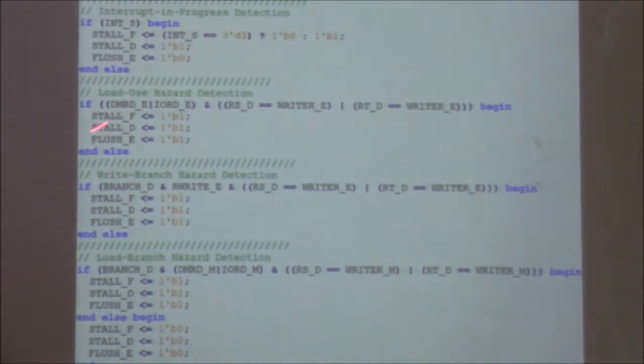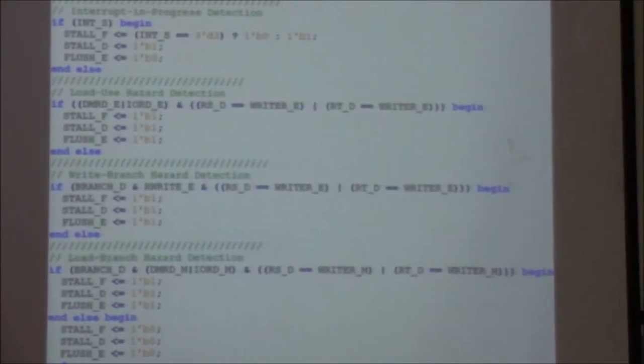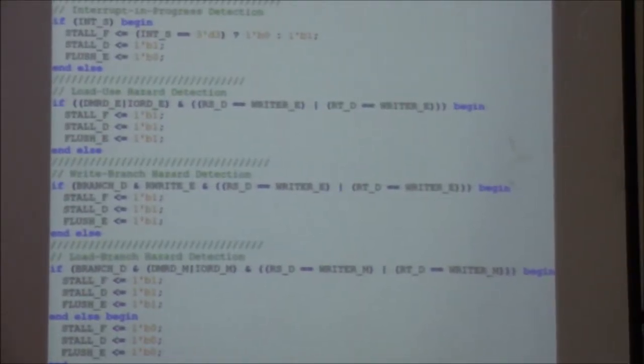Stall F will prevent the program counter from incrementing. Stall D will prevent the instruction register from being loaded with the next instruction. And flush E will set all control signals in the execute stage to zero, which effectively turns the execute stage into a no-op. Along with the first two stall signals, that will ensure that the same instruction is then executed on the following clock cycle, which accomplishes the stall.